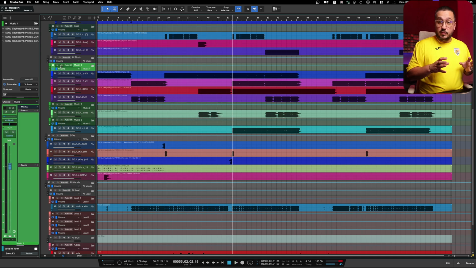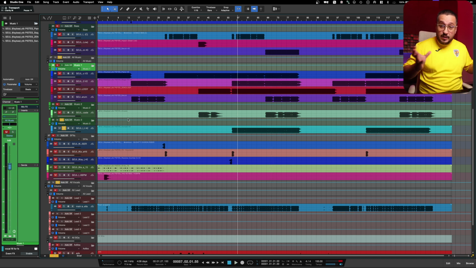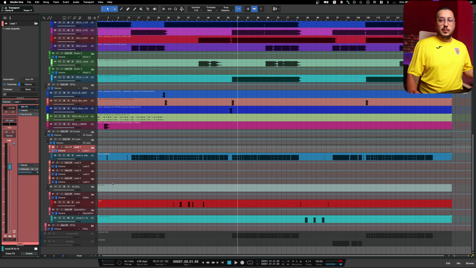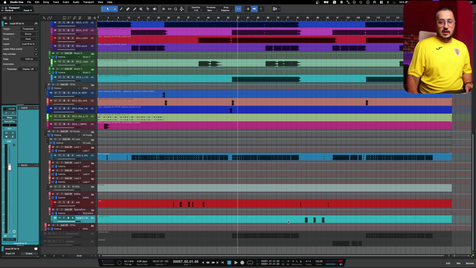I also like to group the music based on how it sounds. For example, in music 1, I have mostly keys. I like to have the entire music bed of the track in music 1, and in music 2 and music 3, the important music elements. Sound effects, all vocals. Since this is a pretty straightforward track, we have just the lead one and some adlibs and some vocal effects. And that's the entire setup process.